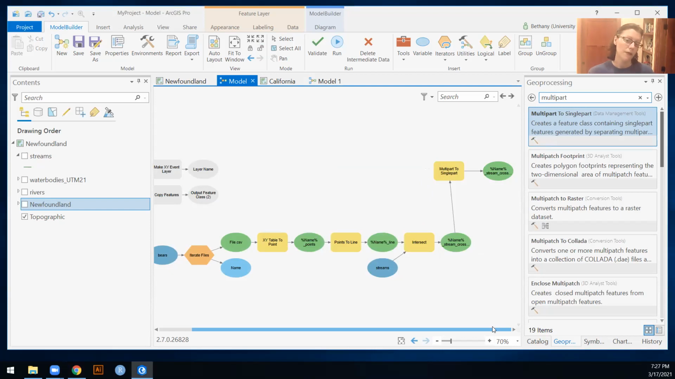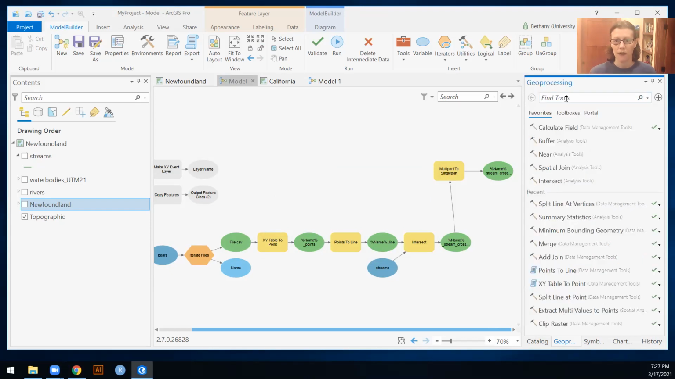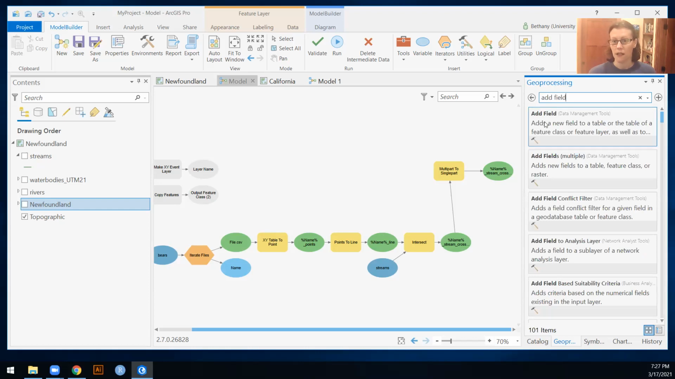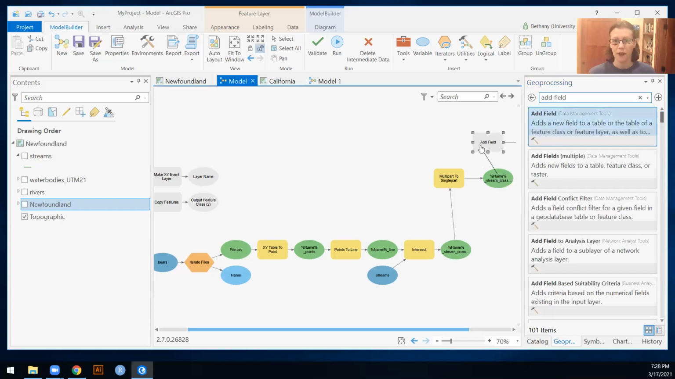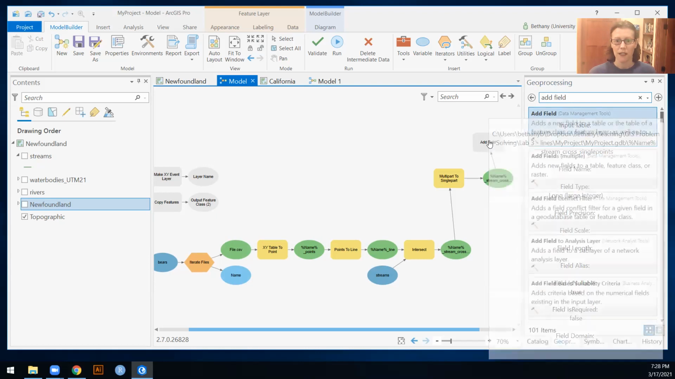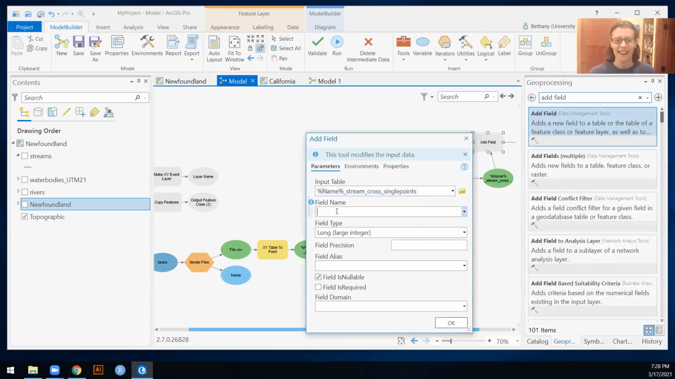Okay, so hopefully that's going to work later on. Now, this is the thing that this outputs, my single point stream crossings, that I want to add my field to that is specific to the names of the different bears. Add field, I believe, is just called add field, so that's pretty simple. And we need to tell it what's the name of the field and what type of field it is. So I'm going to call this bear name.